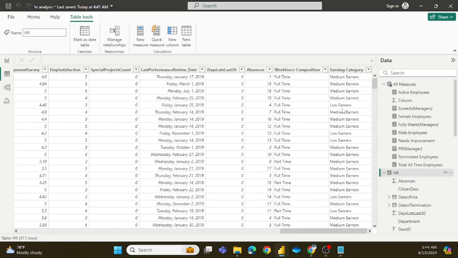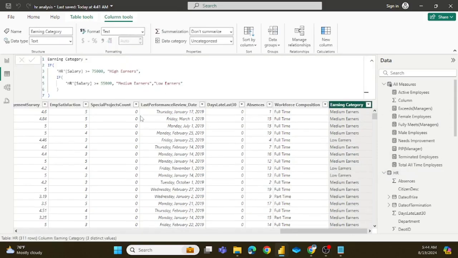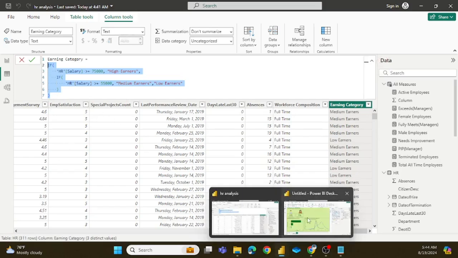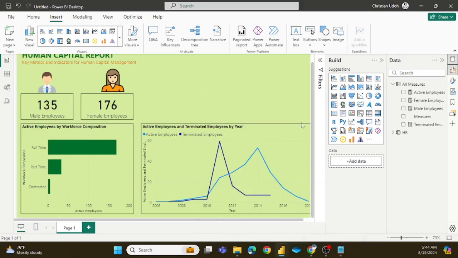You can see I have this particular column called income category. It didn't come with the initial data, so I had to create it myself. If I show you what I did here, I also used the IF function. If the salary is greater than 75,000, I'm going to call that person high earner. If the salary is greater than 55,000, I'm going to call that person medium earner, and the rest of them will be called low income earners. It's the same IF function. I'm just going to copy that so we can head over to our own.